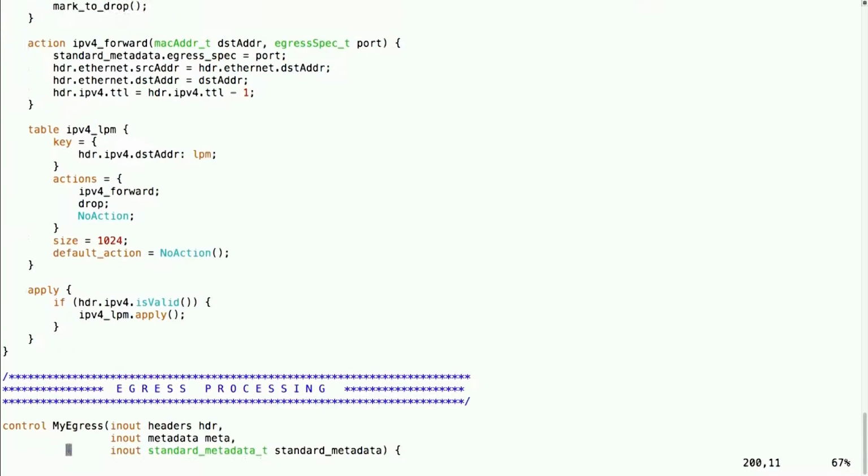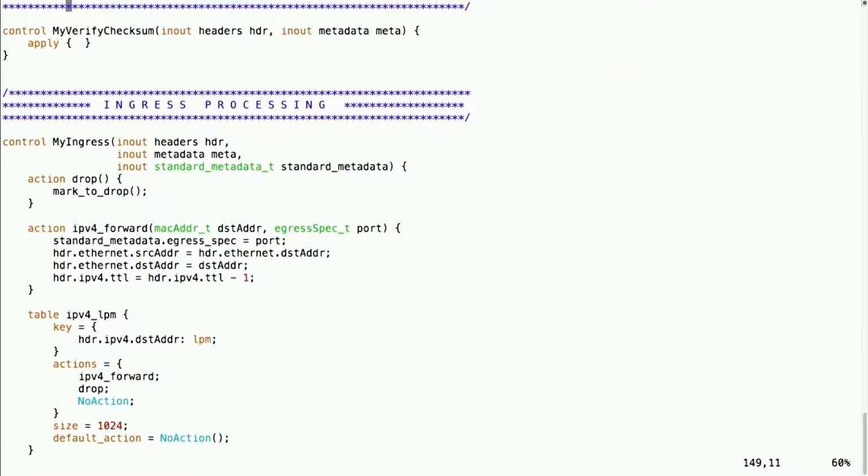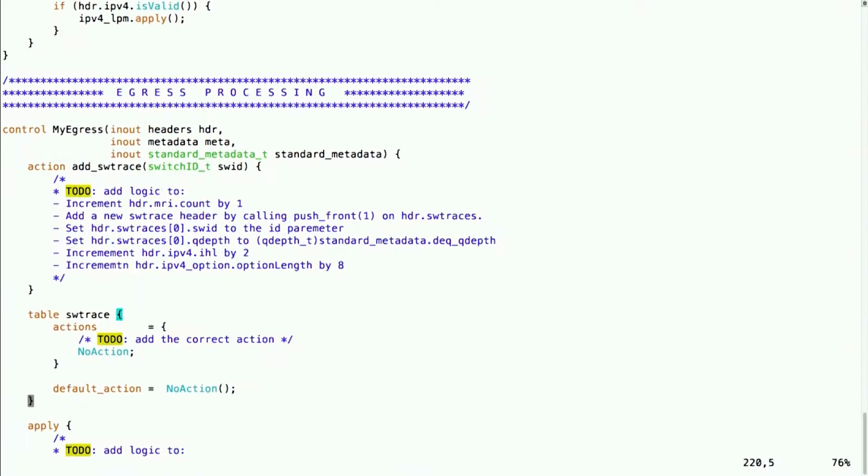And then again, the ingress pipeline is going to be the same as before. You want to do regular destination-based forwarding. And in the egress, you have to add some extra logic. Basically, if there was an MRIT header inside the packet, you want to increase the count by 1 because you want the switch to add some new header. You want to push the new switch T header inside the header stack.